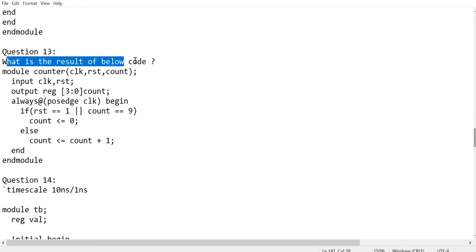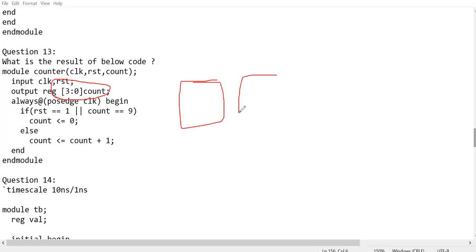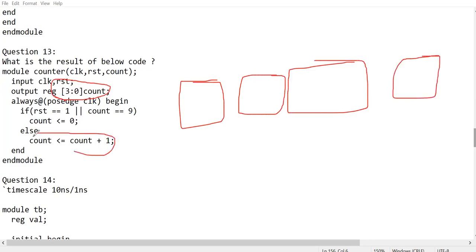What is the result of the below code? Here a counter code has been given with a clock, reset, counter input and output, always at the posedge of clock, with an if condition and else condition. So what type of counter is it? What is the size of the counter? 4-bit size. 4-bit size means it has 4 flip-flops. Okay. What type of counter? Plus 1. Plus 1 means it is incrementing. Incrementing means up counter. Okay.